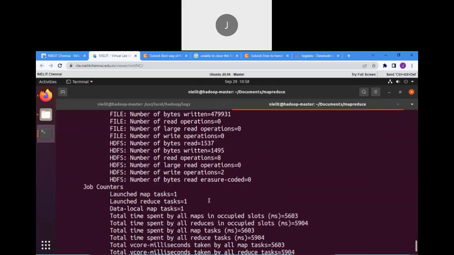Okay, so for every job which is submitted to the resource manager, it will divide it into multiple tasks. Each task is for each chunk of data; I will explain that in detail. Now I wanted to show how the MapReduce works and how the output is coming.